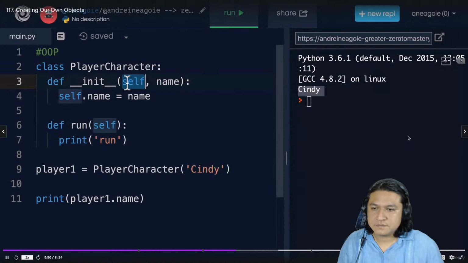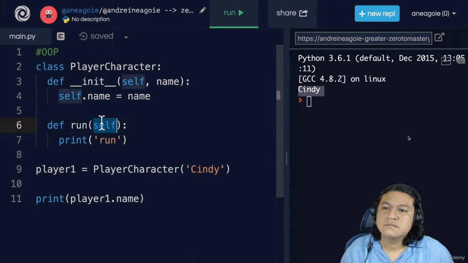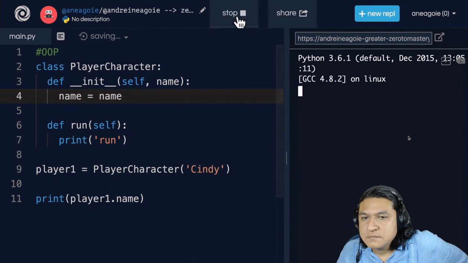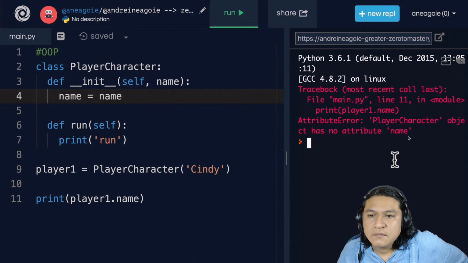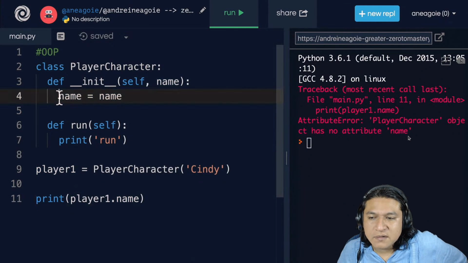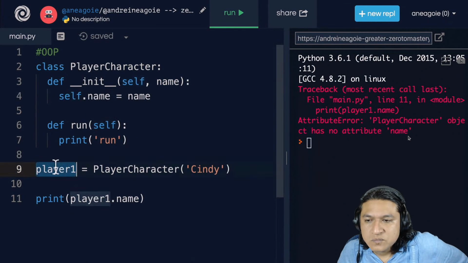Okay. And in classes, you see here that the default, always the first parameter when we're defining a method, is self. And now I give name to self.name. What if I remove this here and I click run? You see that it says object has no attribute name. Because in order for me to say I want player to have a name, I need to say reference self dot, because self refers to player 1.